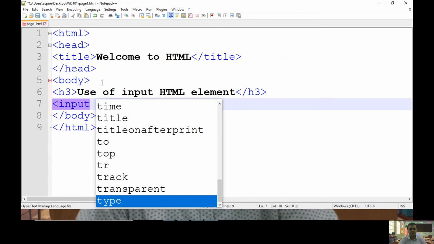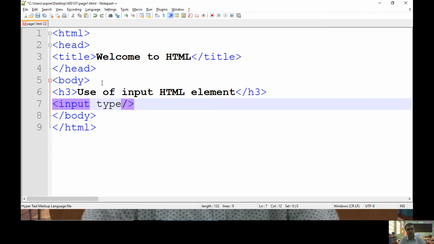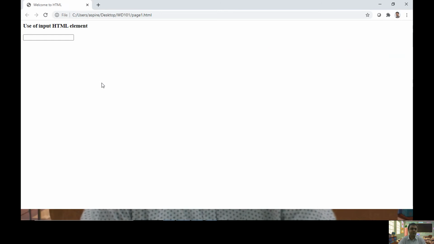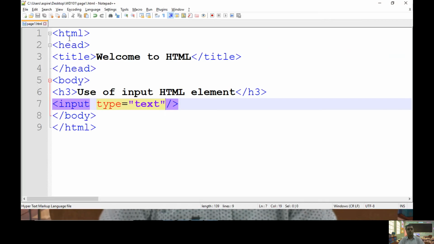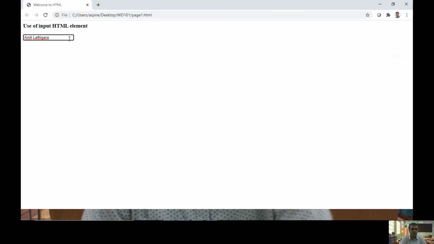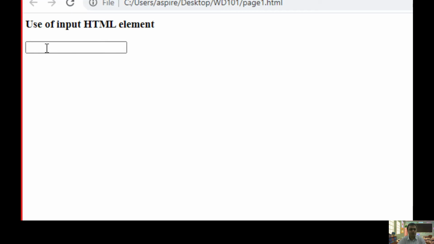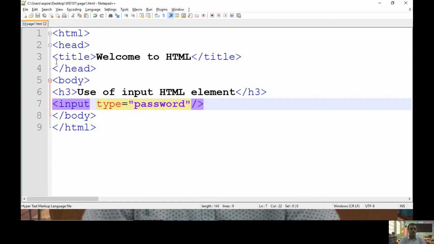If you want to have a text box, which is the default by the way, but you want to specify it explicitly, then you can use type equal to text. Refresh the page, and your output remains as it is. If you want to ask the user to enter a password, then you can use input type equal to password. Let me refresh the page. Now whatever text you enter is displayed as echo characters.